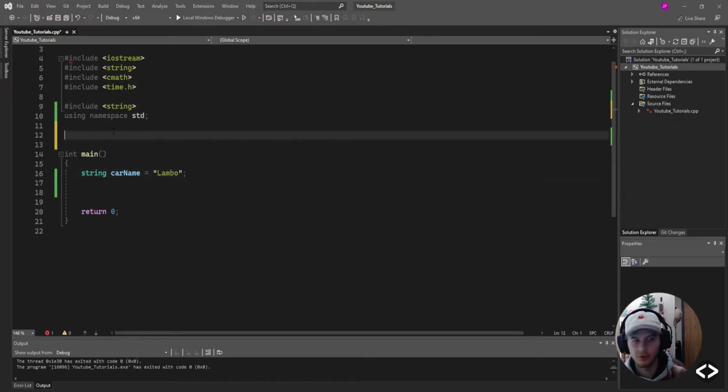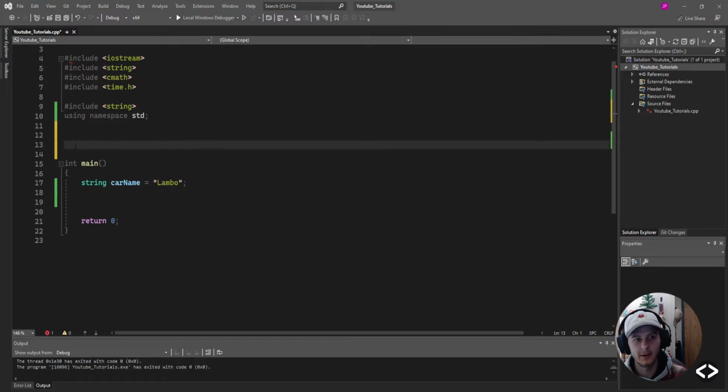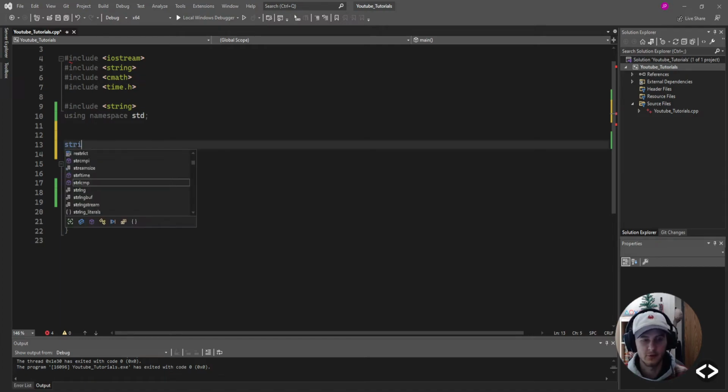Functions just allow you to do things and kind of send it parameters. The first part of a function is what you want to return or what you want the function to output. We're not going to return anything, so you just put void, but if you wanted to return a string or an integer, you can do it like that. So outside my main function, I'm just going to do void because we're not going to return anything.